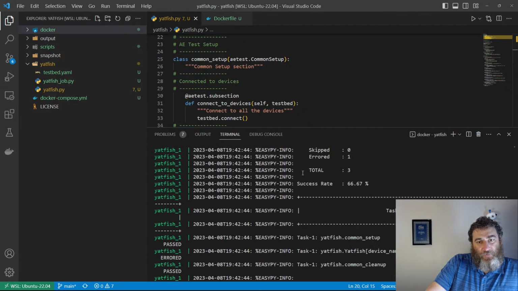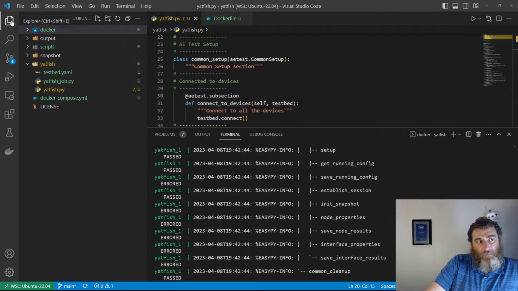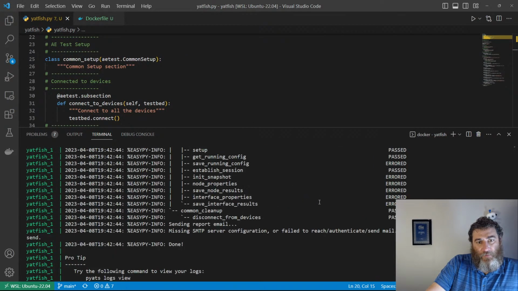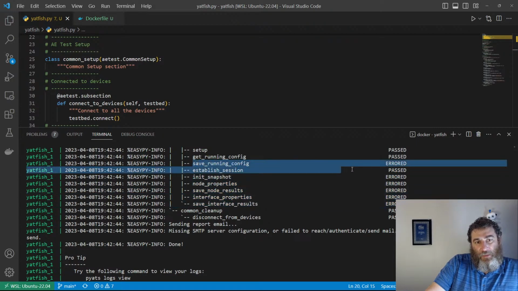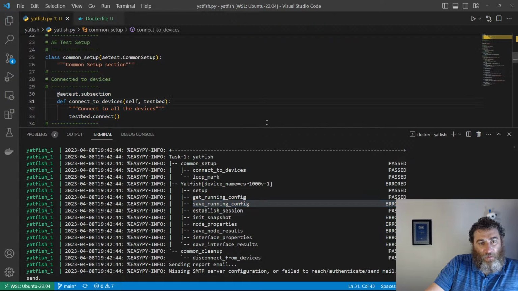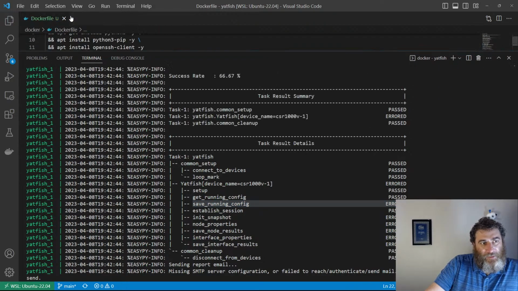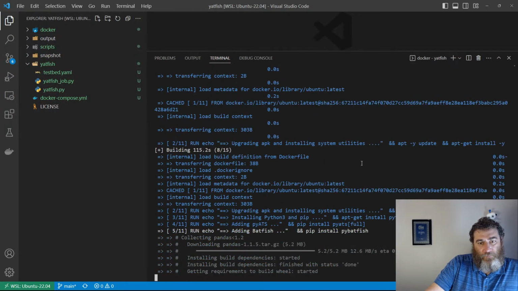The good news is, I'll show you again, even in my logs here, established session is passing. These are all erroring because they're not finding the config file, and this save config is just a pathing issue. So we're very, very close. Unfortunately, this does take so long to compile, but we're right on the cusp of getting this working. And we're into the wheel build, so 380 seconds or so.